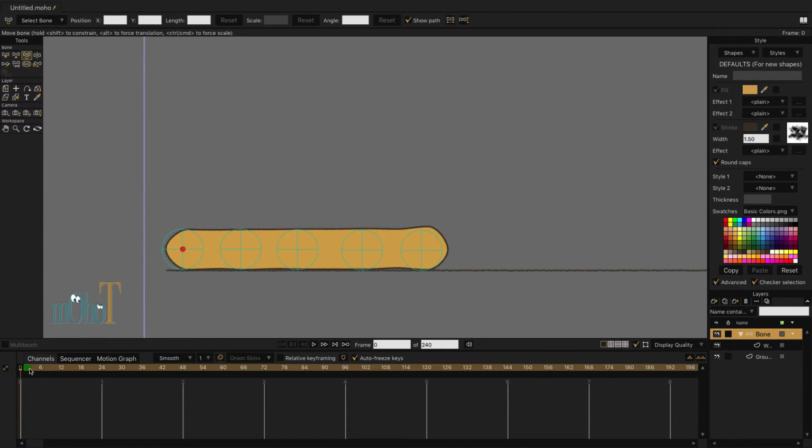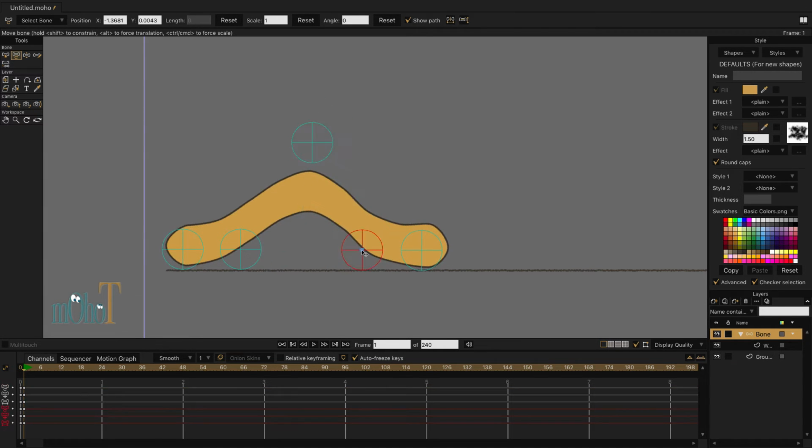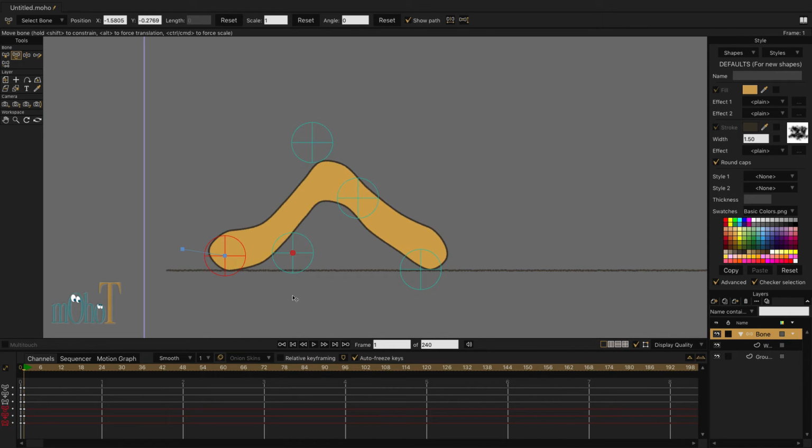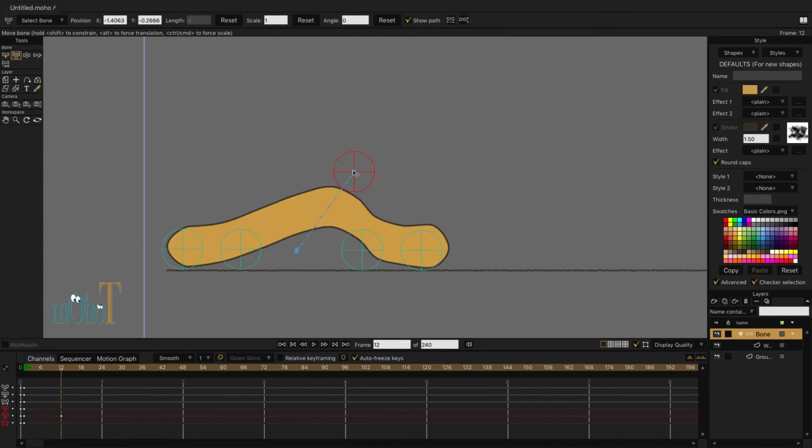Select the bone layer and use the Transform Bone tool on frame 1 to test the bone strength and the influence of the bones on the shape. If you're satisfied with the effect the bones have on the shape, undo these adjustments and move the frame slider to frame 12. Now create the worm's crawling pose.